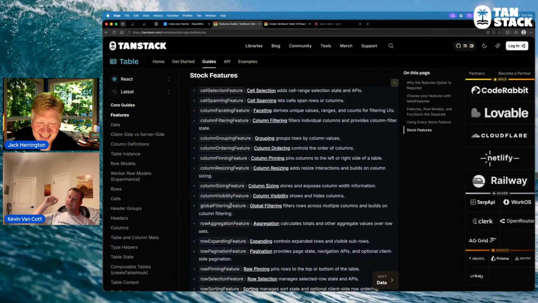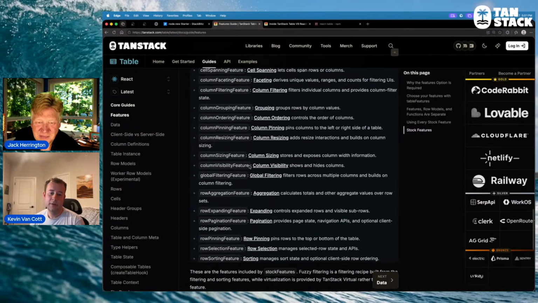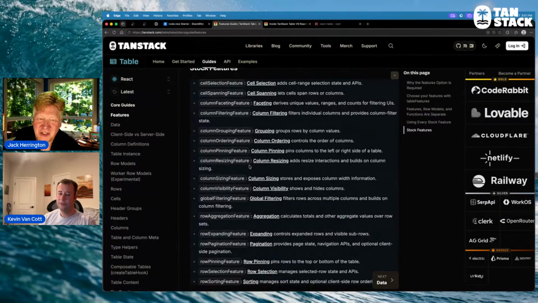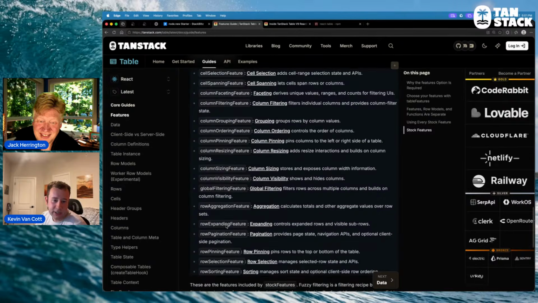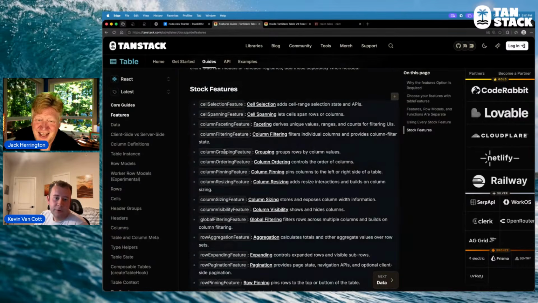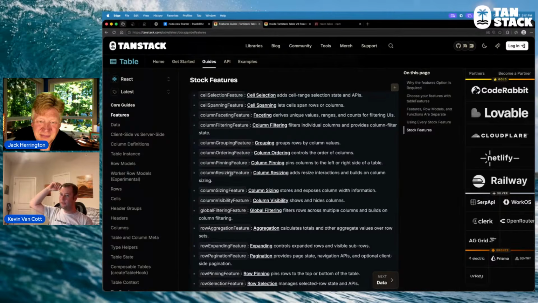The main point being, you're not going to use all this stuff. Most likely, you're not going to be using every single feature. Not everyone needs cell selection, or especially our advanced features like aggregation, row pinning, all that stuff, which are all really cool features. Probably sorting and filtering are your top ones.